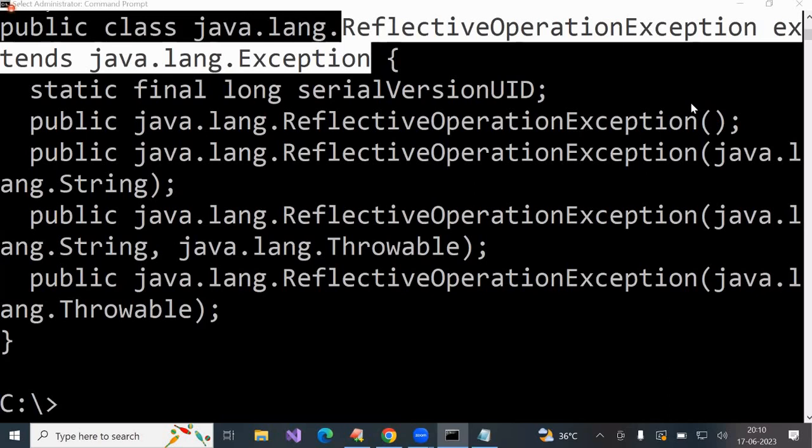Now, this is one way to identify checked or unchecked. But one more way is there. Don't see the library. No need to see the library. Write the program, compile. If we get "unreported exception, must be caught or declared to be thrown," that means checked exception. So no need to see the library. If you are getting the error, unreported exception, that exception class name, after that must be caught or declared to be thrown, then you can understand it is a checked exception. We have to write a try catch block. That is one more way.